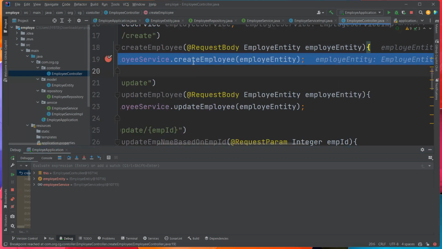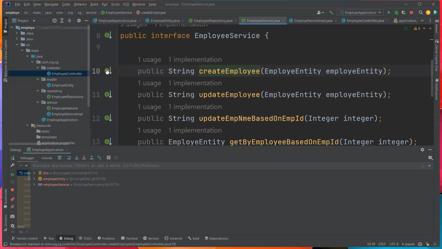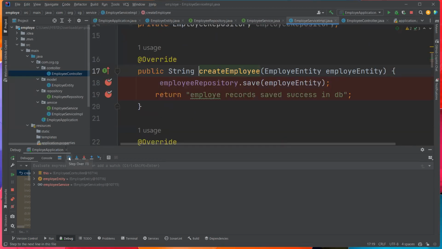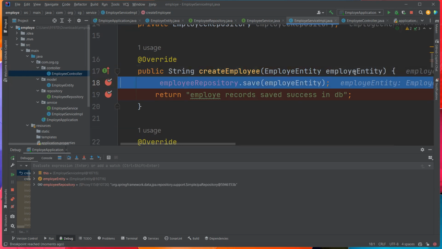Okay, now we're saving this. Now where will it go? It will go here, to the implementation. Now it will come here. This symbol you can pass. Okay, this is done. Okay, here the data came.